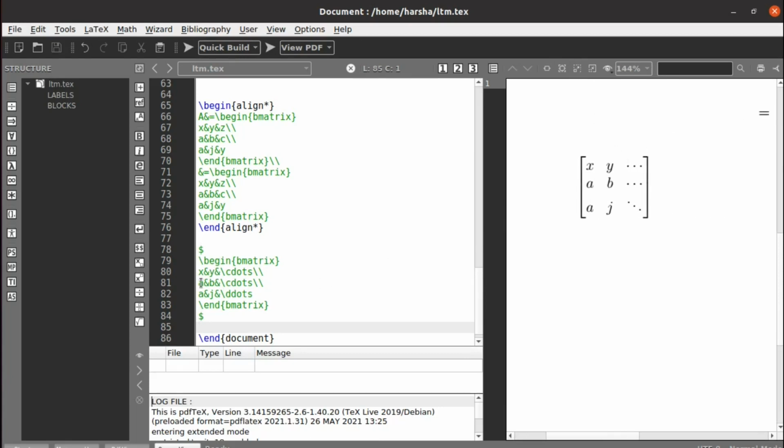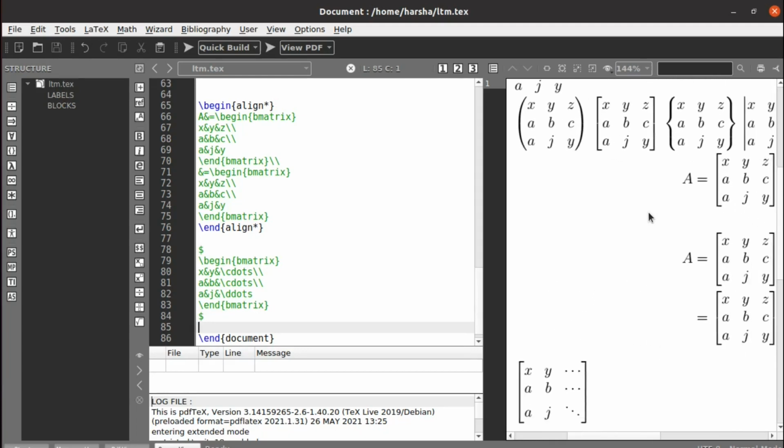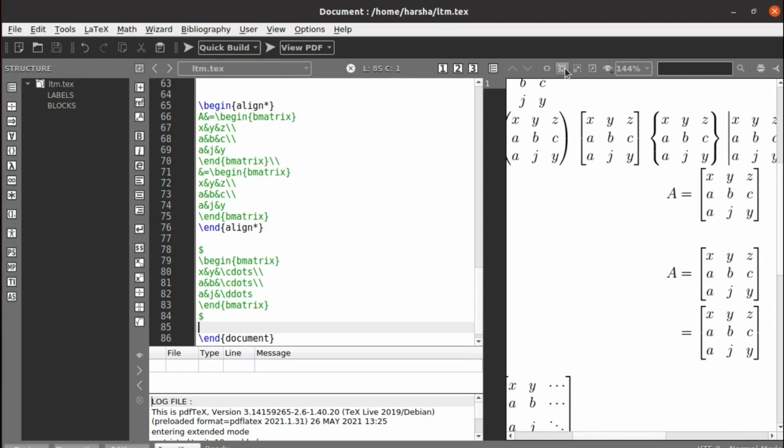I have x, y and cdots to represent the dots, and next a, b to represent the dots, a, j and ddots to get the dots in diagonal. That's how we can represent dots in matrices. That's it for this tutorial. Thank you.